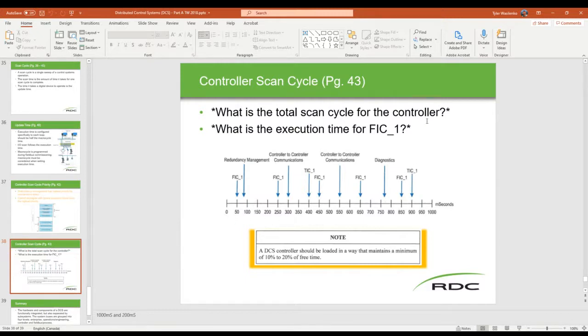So if we want to say, what is the total scan cycle for the controller? Someone want to tell me without cheating? 1 second. Starts here, scans everything, and ends here, and then starts again. Goes through like this. So the total scan cycle is 1,000 milliseconds.